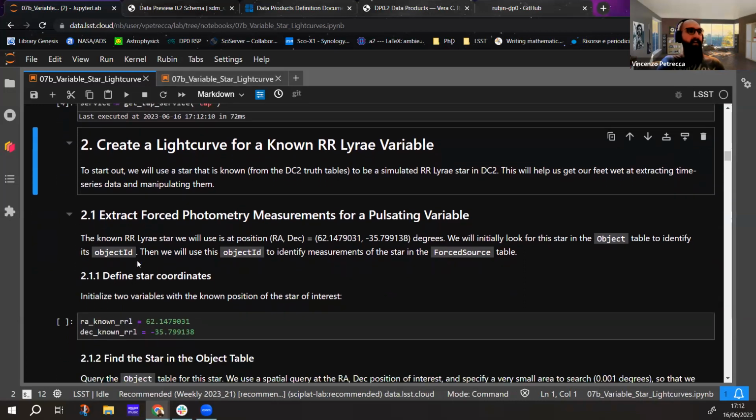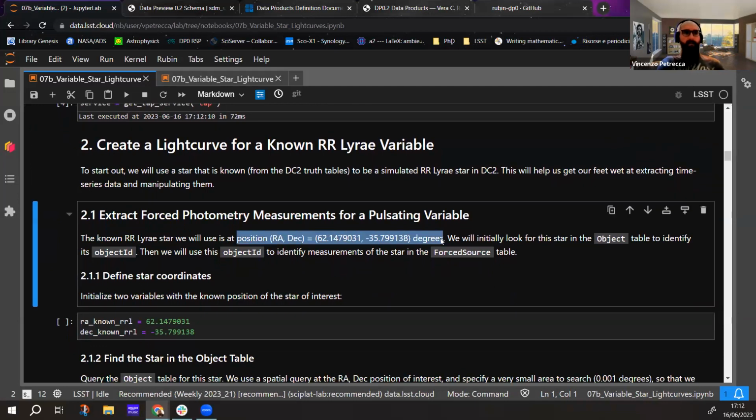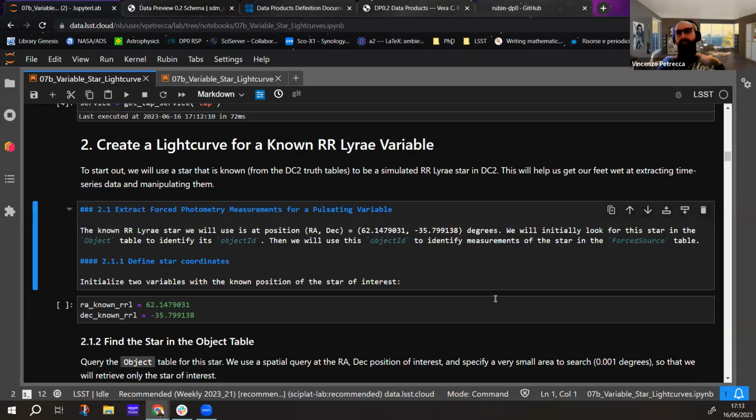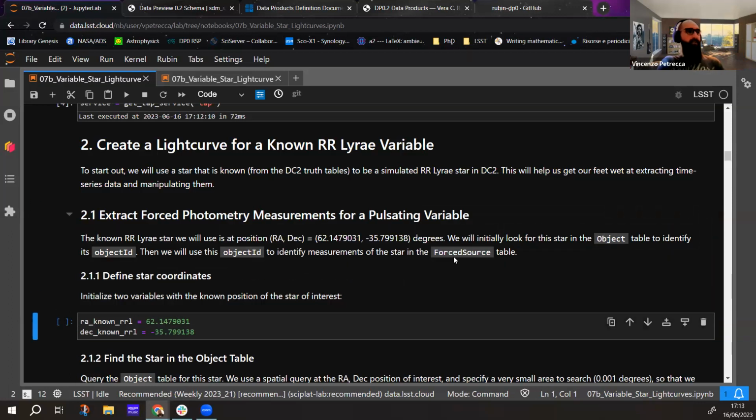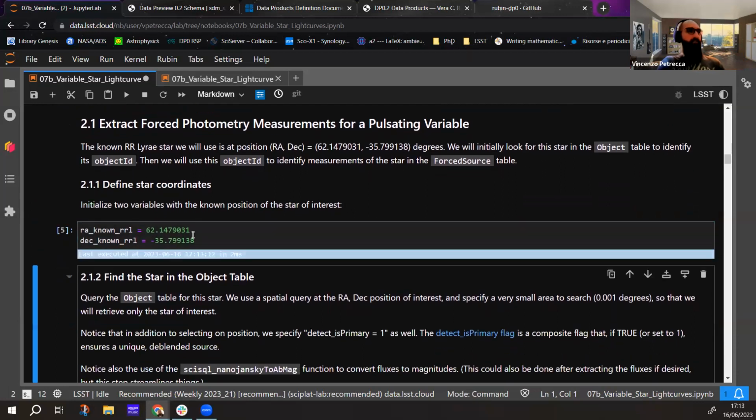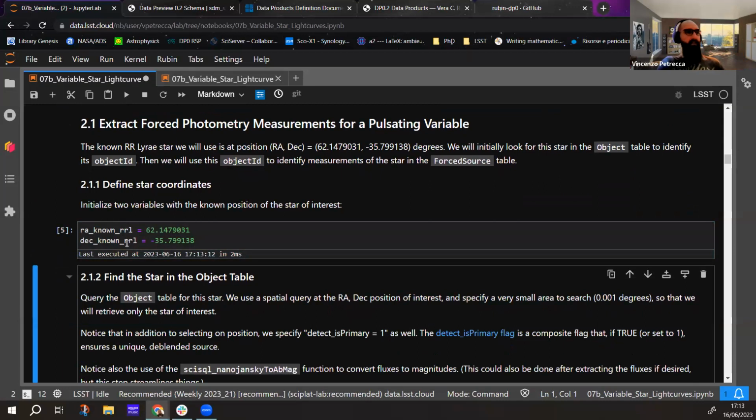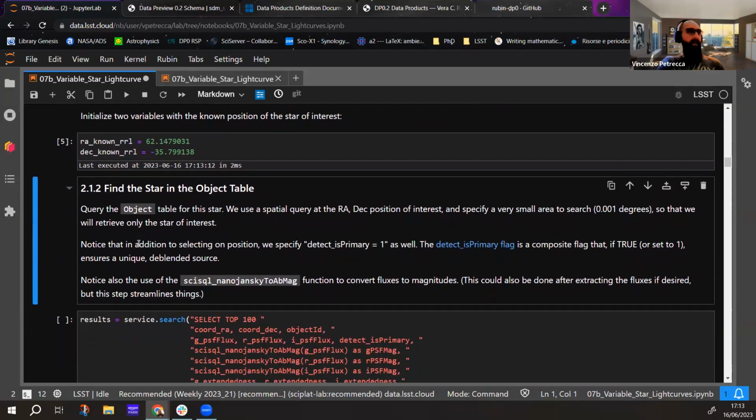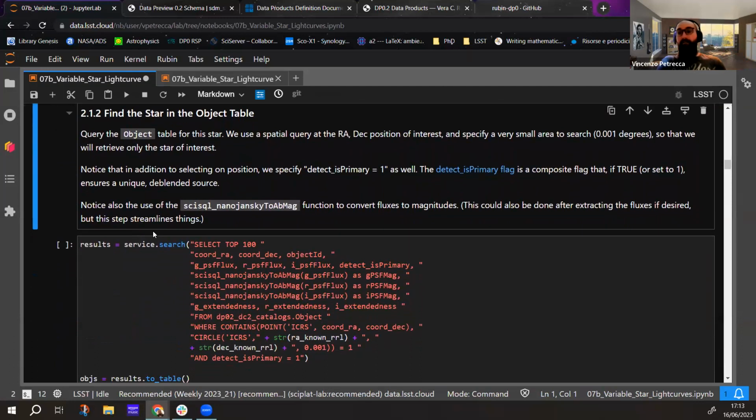As a first thing, we know that there is an RR Lyrae with these coordinates in degrees. What we do is go to the object table and get the unique object ID for a star with this coordinate. Then we will go to the forced source table, querying for multiple visits, to get the photometry for the object with this object ID. First, we define two variables with the coordinates of the star, and then we actually execute the query.